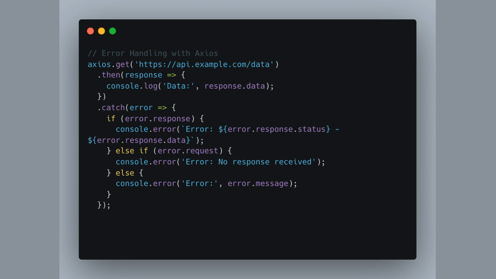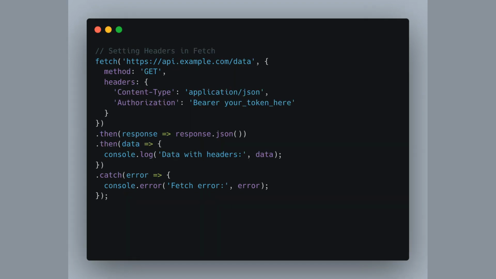If there's no response, it indicates a problem with the request itself. Finally, for other errors, like network issues, we catch them with a generic message. This structure allows us to handle different types of errors more effectively, giving us a clearer picture of what went wrong.